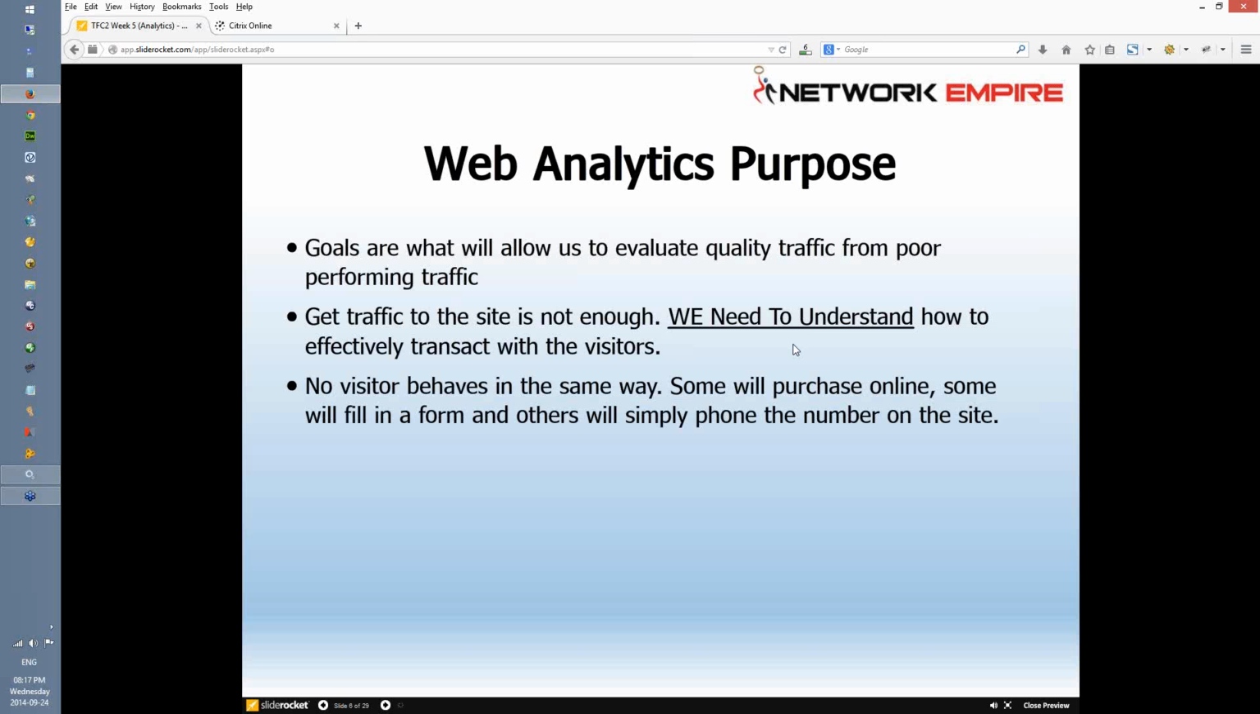Now, no visitor behaves in the same way. Some people go online, they purchase. Some people fill in forms, others simply phone the phone number and like to speak to people. Some people are paranoid. Maybe they don't like doing online banking, maybe they heard about Skype and they're just running away from the web.